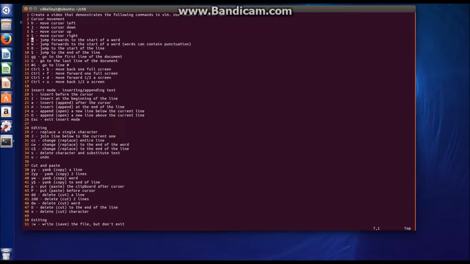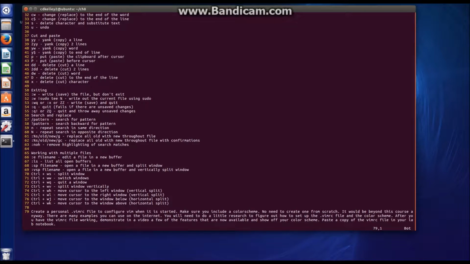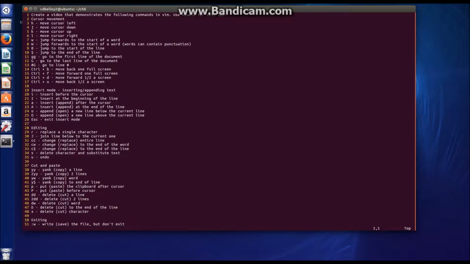The dollar symbol moves the cursor to the end of the line, and GG moves it to the beginning of the whole document. Capital G does the exact opposite and moves it to the end of the document. And if you want to move to a certain line, you can type the number. So I'm going to type 1 and then capital G, and it automatically moves to the line number that you typed in.